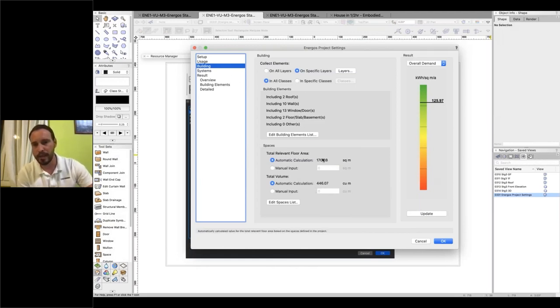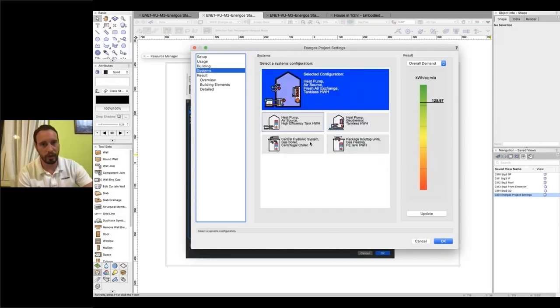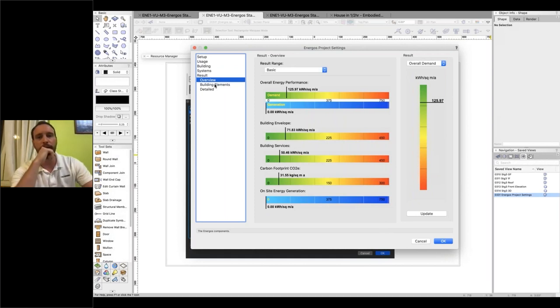My spaces are collecting automatically and calculating my total relevant floor area for the model, and are also giving me the total volume count. I can define some HVAC systems as well as pre-configured, as I pretty much still remain within the basic parameters range. And then I can see my results as well.